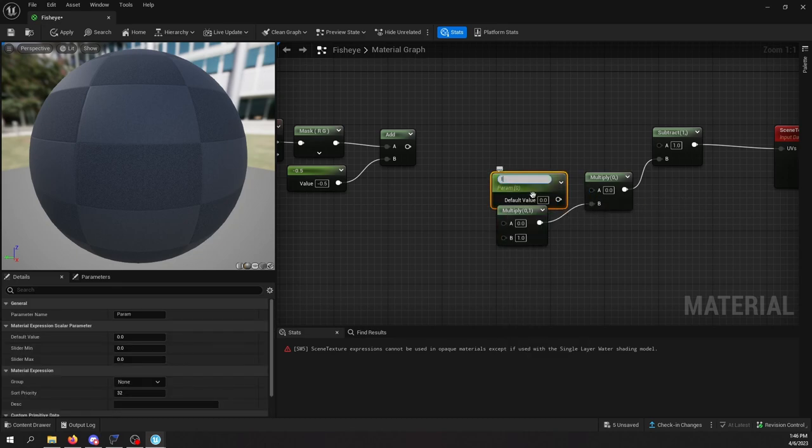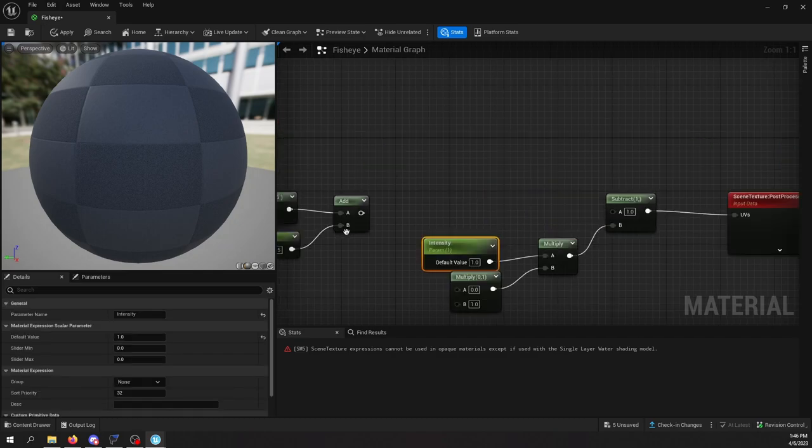We're going to add a subtract node over here, a multiply, another multiply, a new parameter. We're going to call it intensity. Plug it in here, pick 1. Plug in the add into the subtract.